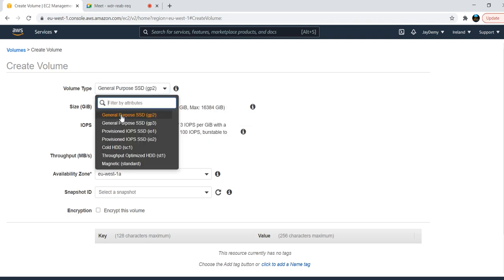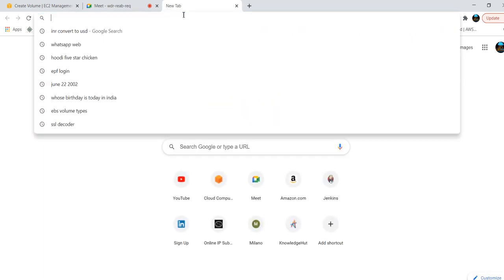If you see here, general purpose SSD is there, provisioned IOPS is there, and cold HDD, throughput optimized, and magnetic standard. These three come under HDD, all come under magnetic. So let me show you one example.